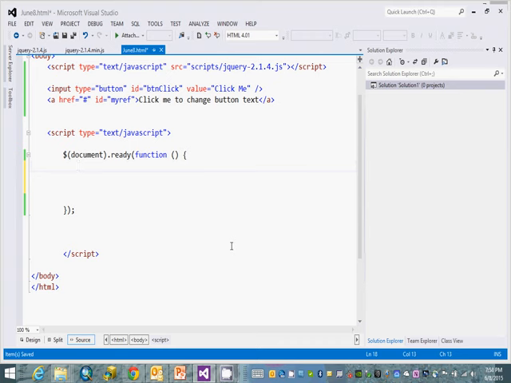So we have document in parentheses, ready is the action. Ready has its own parentheses, so it has to end with that. See what I've done there? And then within ready, I have function, an anonymous function with curly brackets.